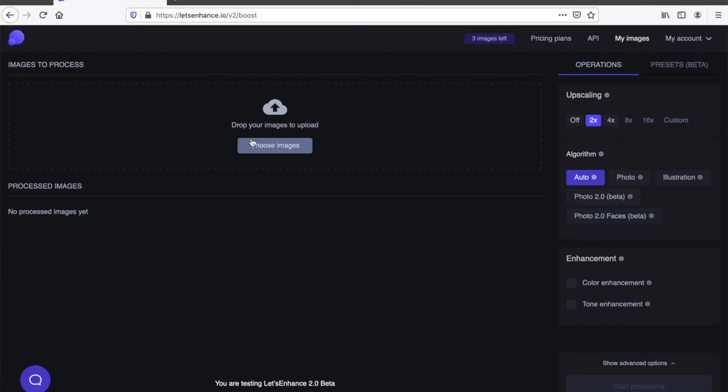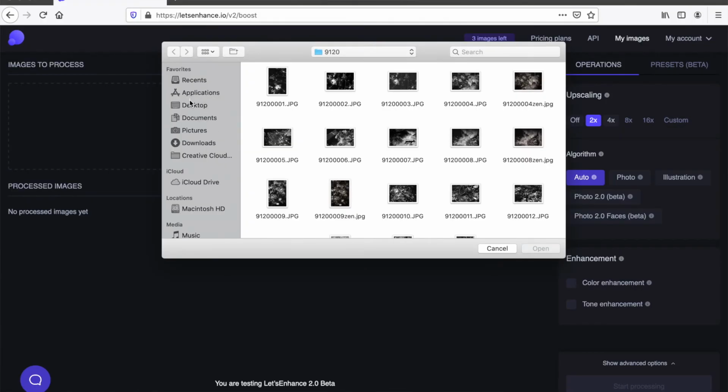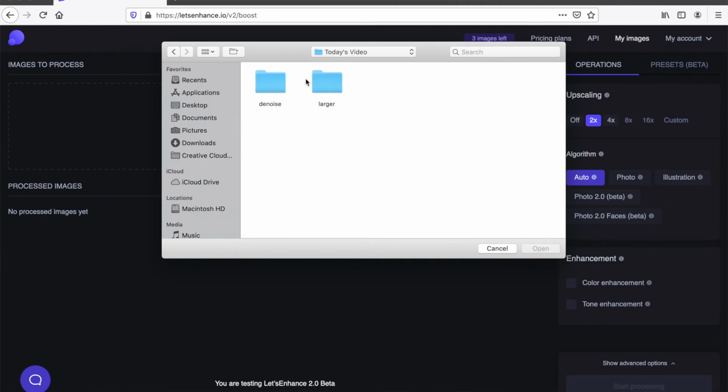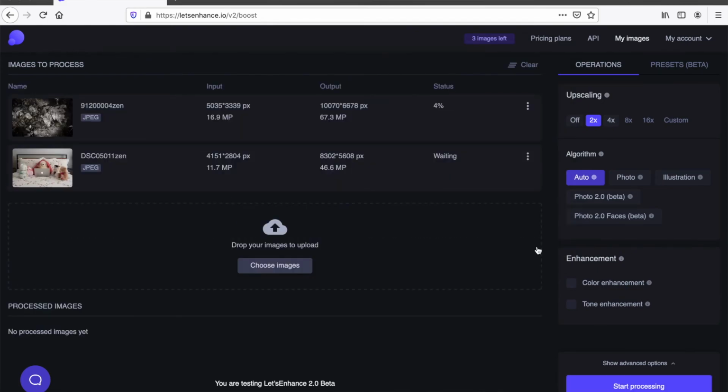So looks fairly simple. Let's go ahead and take a look at some images and see what we can do. Let me navigate to the folder. I think I'm going to have it upload these 2 images right here. I have a black and white film scan there, and then I have a DSLR color image right there. So I'll go ahead and hit open, and it's going to upload them there.